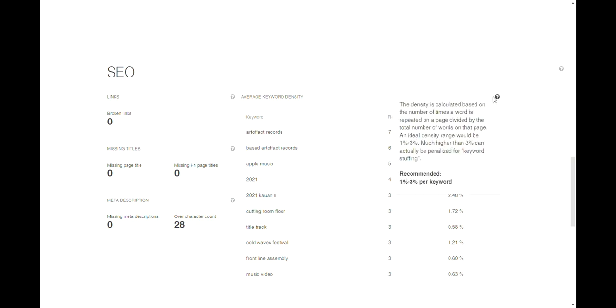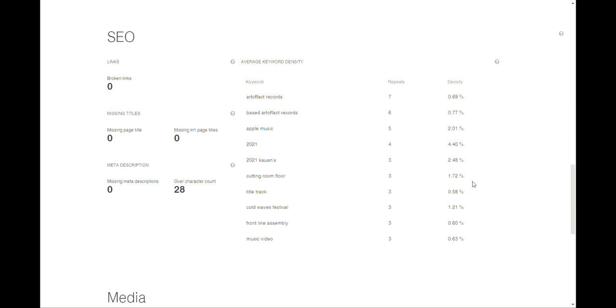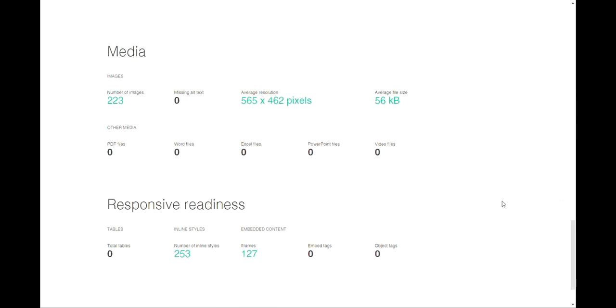Cutting flow. And again, just to go over here, density is calculated by the number of times a word is repeated on a page divided by the total number of words on that page. And again, it says an ideal density would be 1% to 3%. Much higher than 3% can actually be penalized for keyword stuffing. So recommended 1 to 3% per keyword. So there you go. And really in most cases, some of these are optimal, but not all of them. So you can see in some cases where there's a lot of repeats, they would actually want to try to fix that.